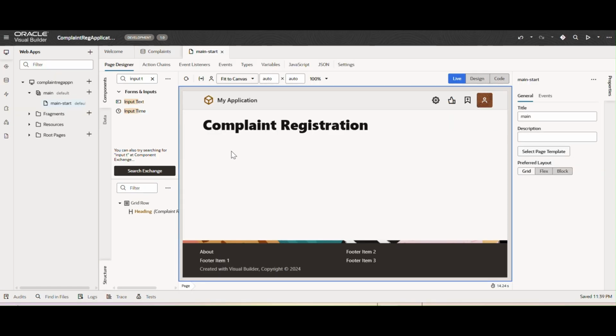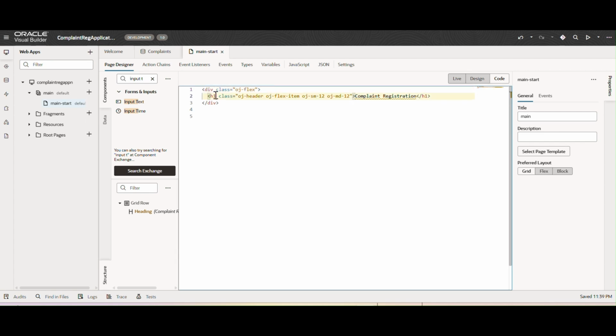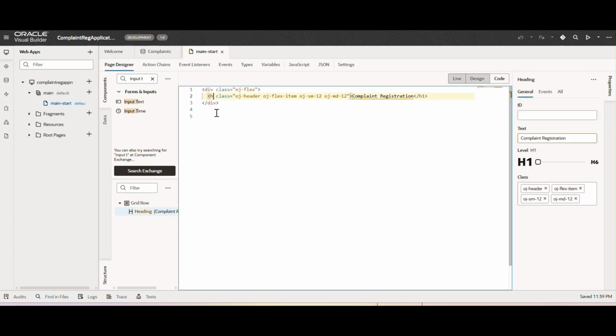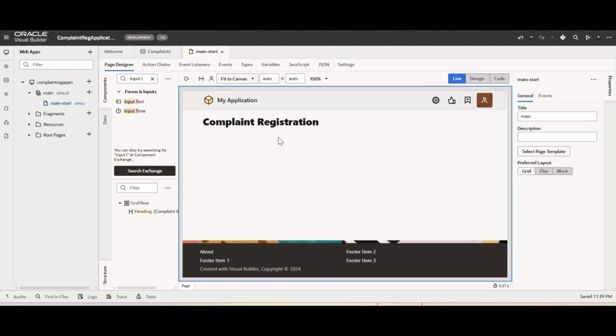Now I'm going to reduce the size of the heading. You have to go to the code again. Either you can go for the 3 or 4. Let me give the 4. Okay. Perfect.